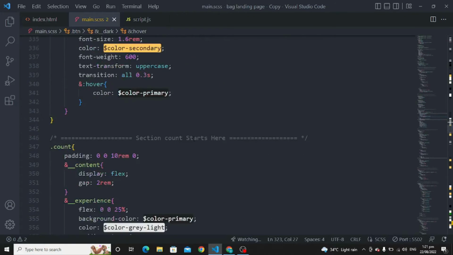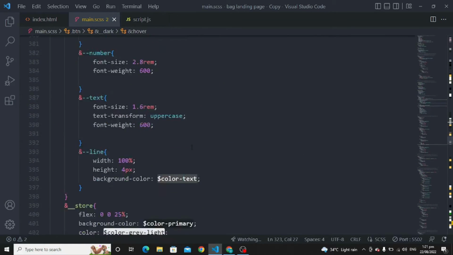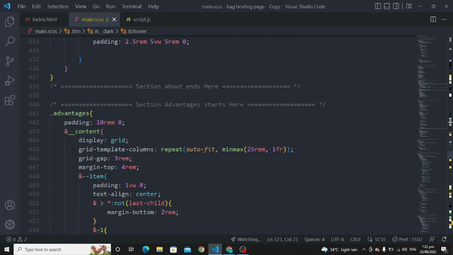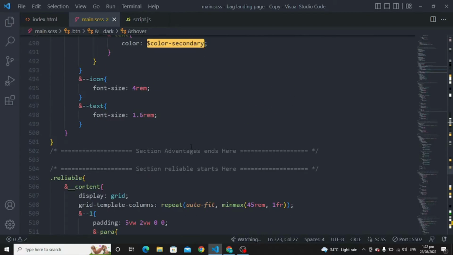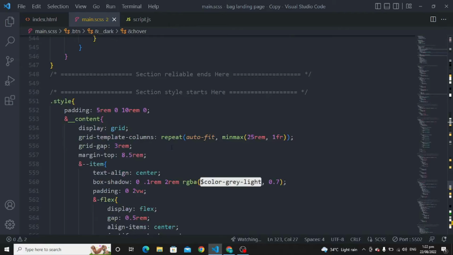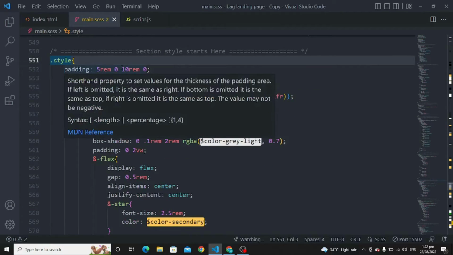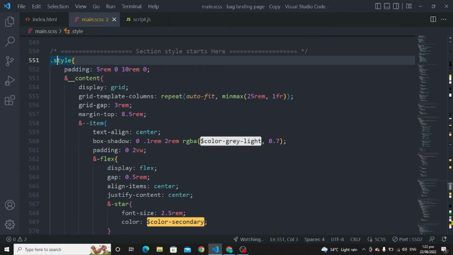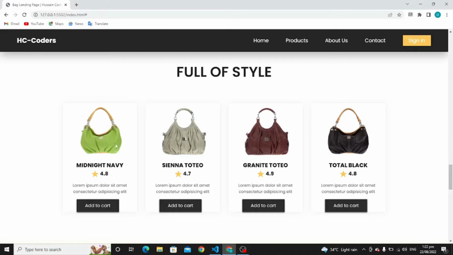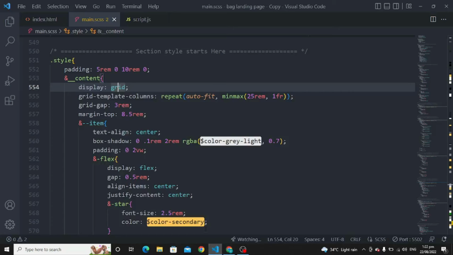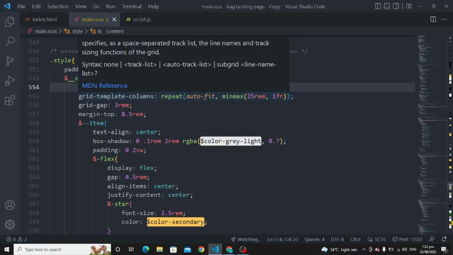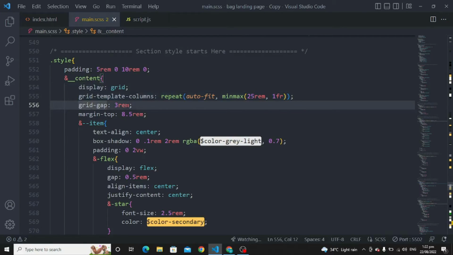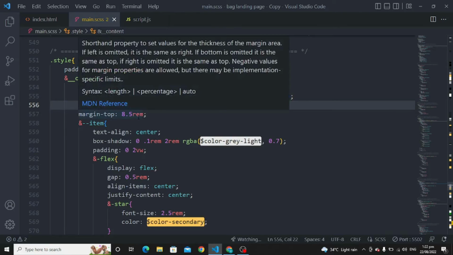Coming back to the style sheet, we are going further to the style, class of style, padding to 5 rem, 0, 10 rem and 0, and content to display to the grid. As you can see that we have been in the grid, in the form of grid. Grid template column repeat to autofit to minimum maximum 25 rem and 1 FR. Grid gap to the 3 rem and margin top to the 8.5 rem.